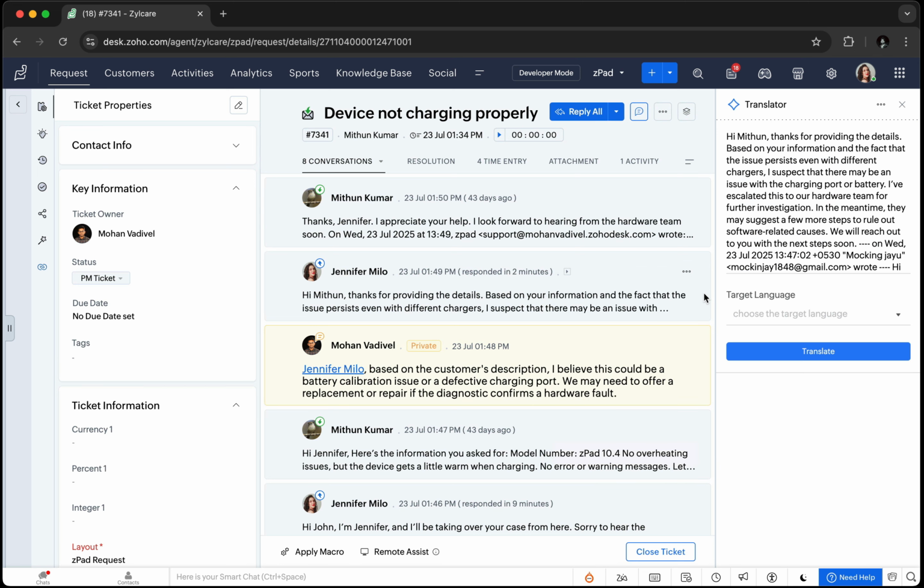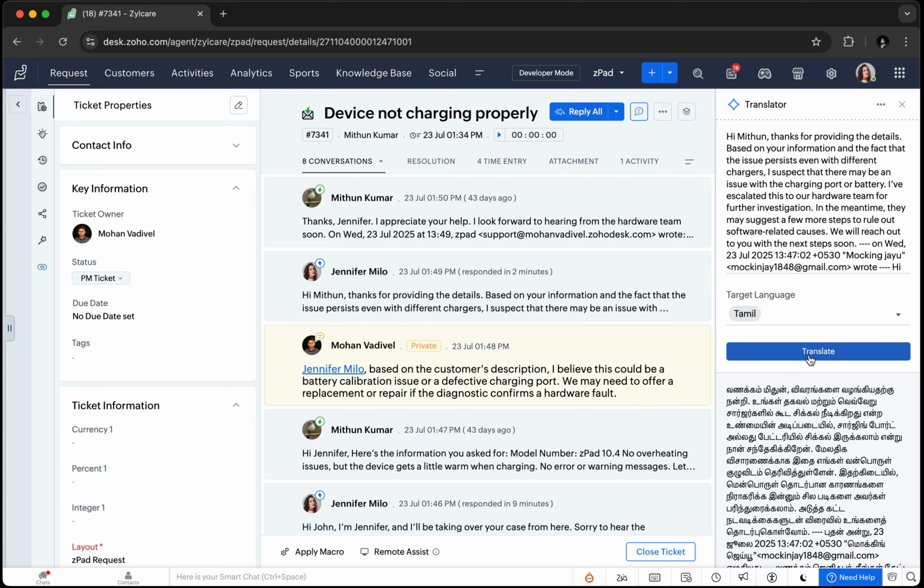The first one is the language detector model. It detects the language of the source text. And the second model is the translator model. It translates this text from the source language to the target language. Now let's select Tamil as the target language and hit translate. Voila, it translated instantly. How cool is it?